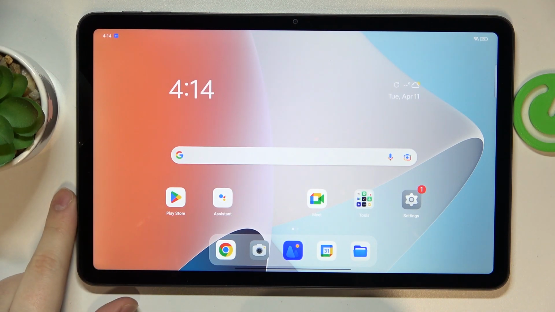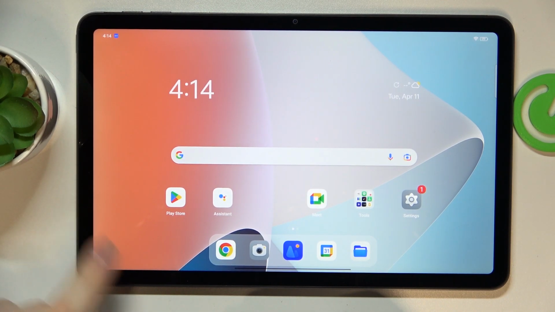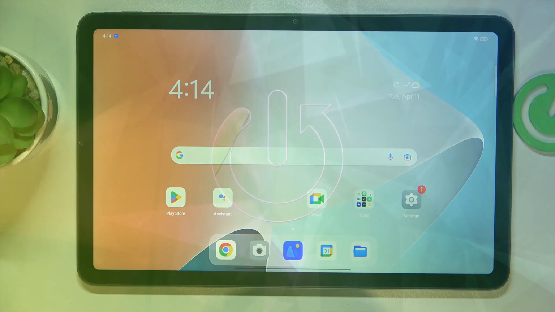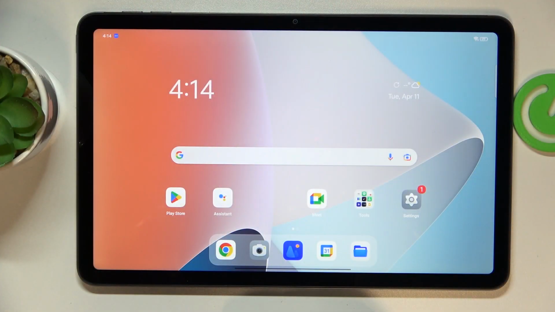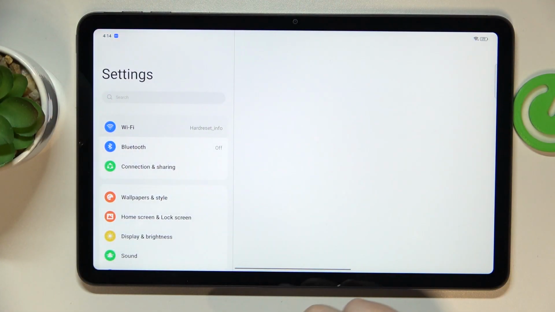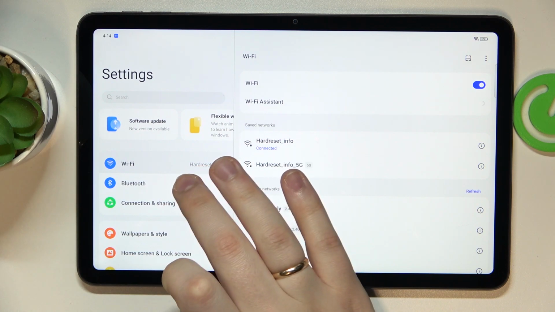This is Oppo Pad Air, and today I would like to demonstrate that you can check your data usage on this device. So first of all, you will need to launch settings, then enter the Wi-Fi category.